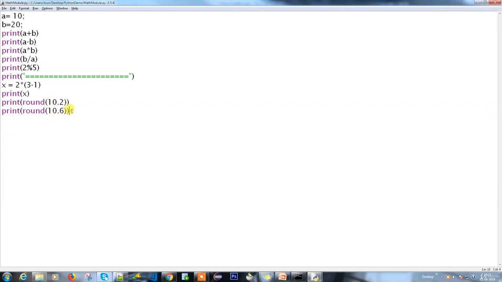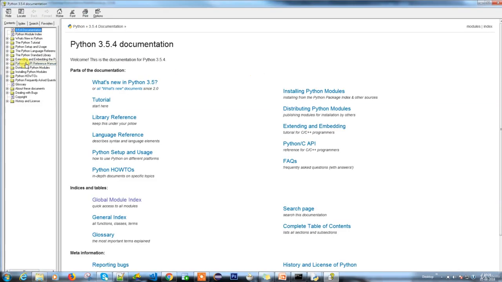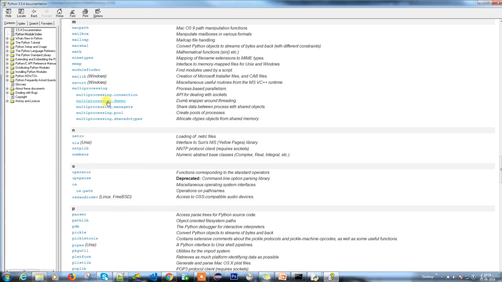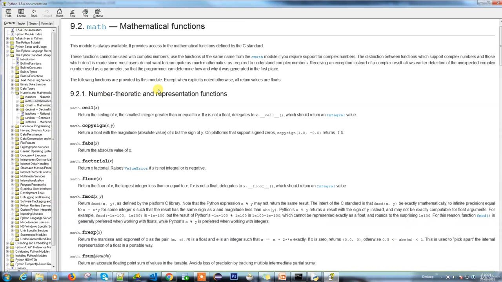Okay, but I want to round off the data based on the ceil value or the floor value. Ceil is the top value and floor is the down value. I don't want the predefined one, I want the customized one. So how am I going to work with the data? As I said, go to the Python doc where you can find all the modules. Click modules here, go to M, and here we can find the math module. Click. See, there are a lot of mathematical functions available here.